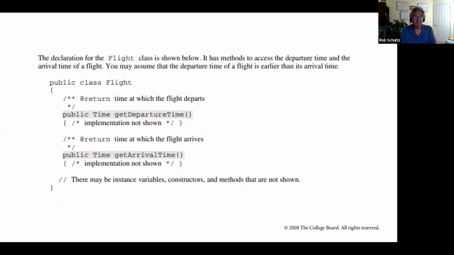They also give us the declaration for the flight class, and it says that the flight class has methods to access the departure time and arrival time, which are going to return time objects. And it also says you can assume that the departure time of a flight is earlier than the arrival time. So again, they're giving us some preconditions, some expectations for this class.